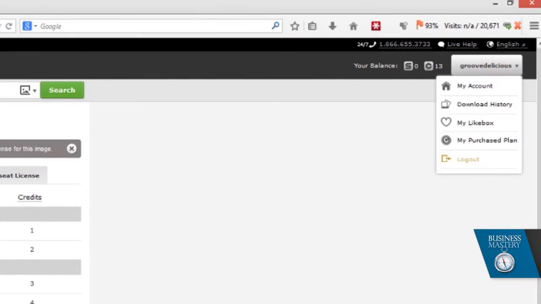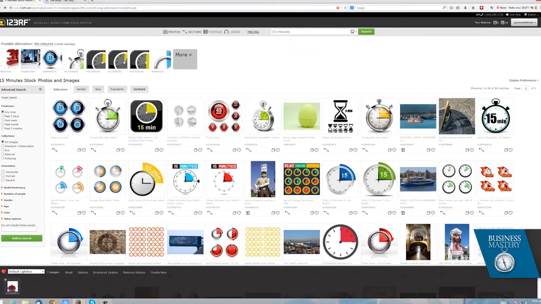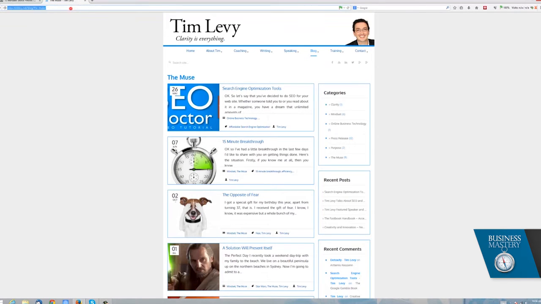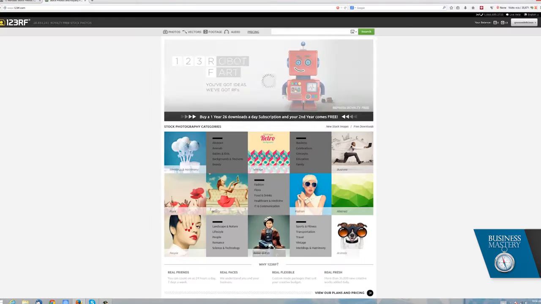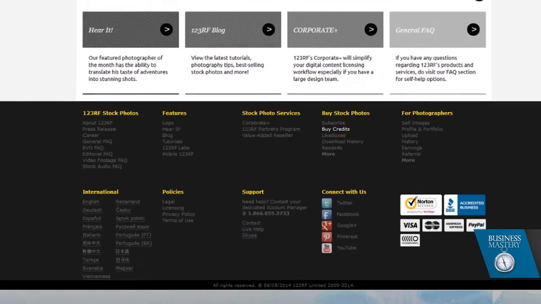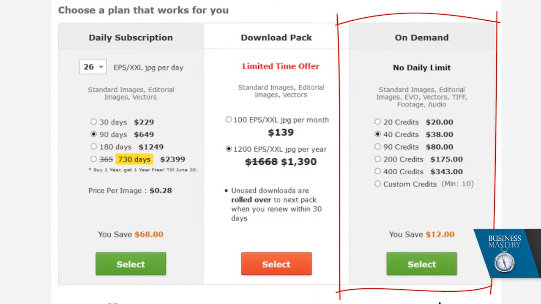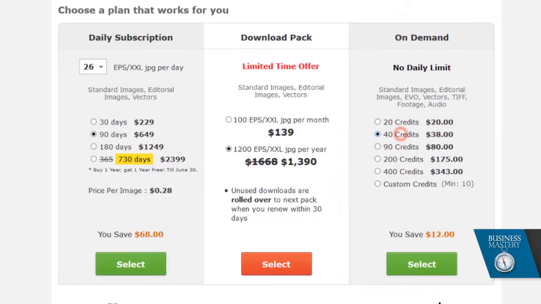But let's just go and see if we can grab some credits. I always find it confusing when you're meant to find this. I always whip down the bottom here and hit this one where it says buy credits. And you can see here you can either get a daily subscription, you can download a pack. I don't use either of those. I use this one here where it says on demand. So I'll download 20 or maybe $40 at a time. And what you can see is the more you spend, the cheaper the credits are. But in general, I consider them to be worth around about $1 each.